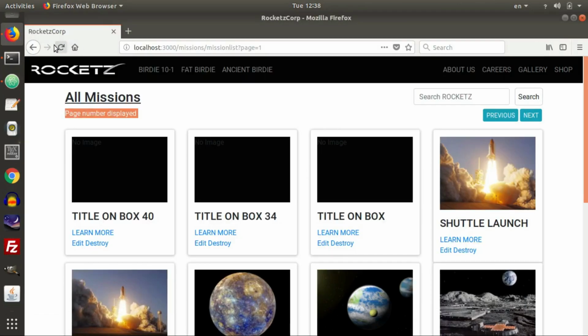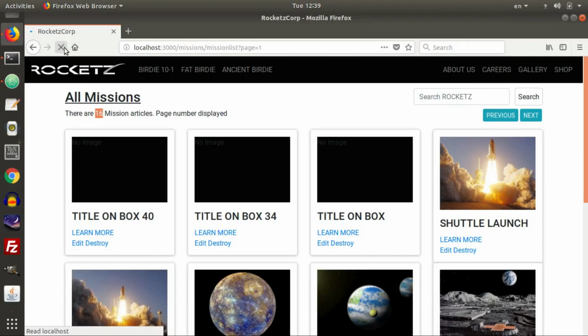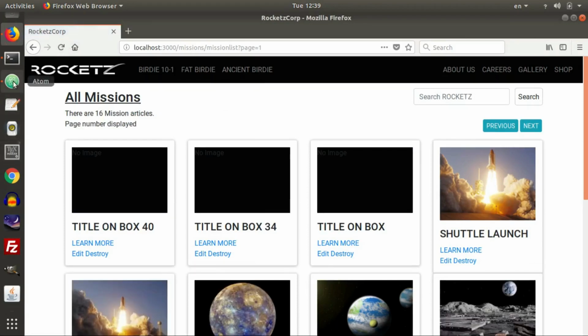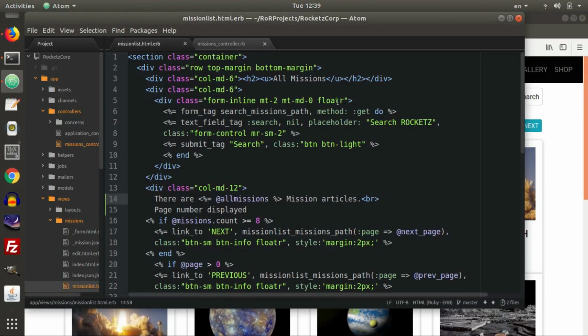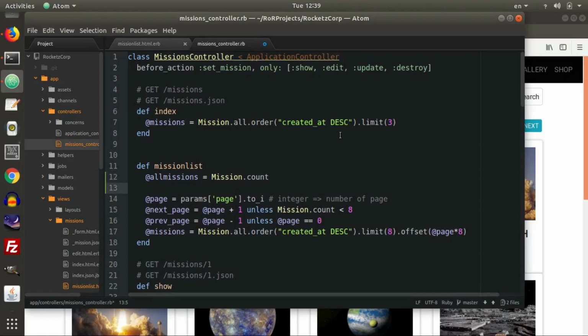Go back to the browser and refresh. There we go. So now it says there are 16 mission articles. You probably have 25 because I asked you to do 25 this time. All right. Here, I'm going to put in a little break tag right there. We're actually going to get rid of that page number displayed. Alrighty. We now have to go to the mission controller, and to figure out how many pages there are, we are going to divide @all_missions by the number of boxes per page, which is 8.